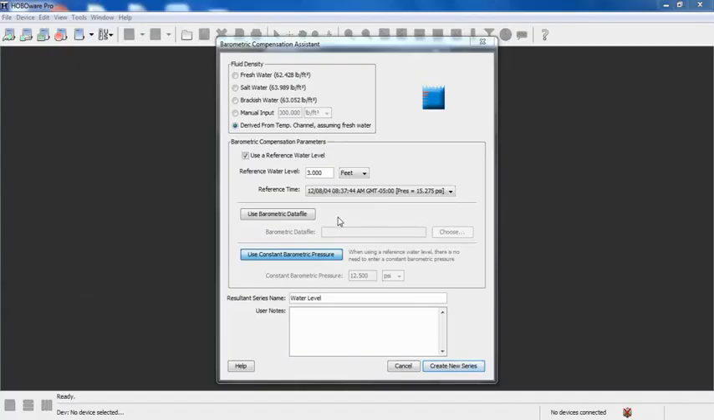Moving down through the assistant, the next portion is where we can select to either use a barometric data file or a constant barometric pressure to compensate for changes in barometric pressure during the deployment. This is important to get the best accuracy because this is a non-vented logger, so we need to compensate for those changes.